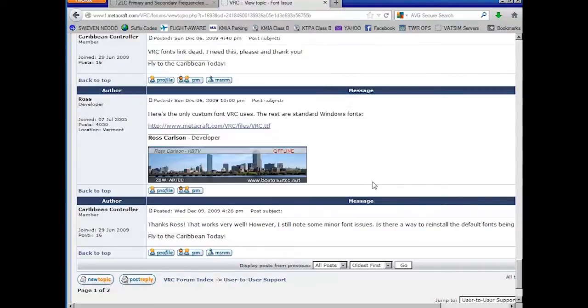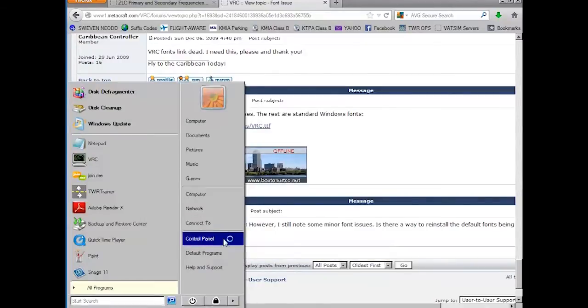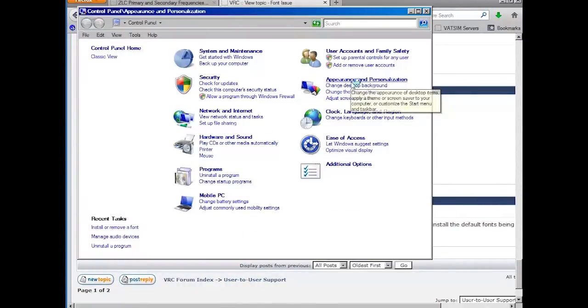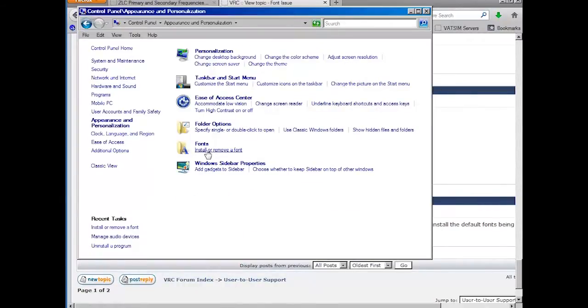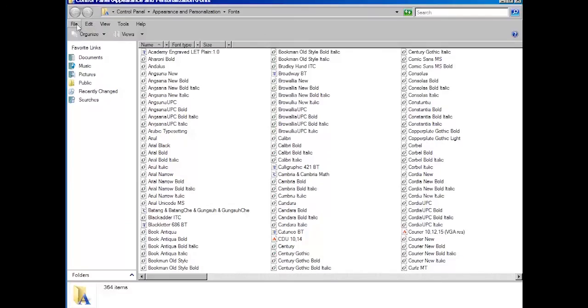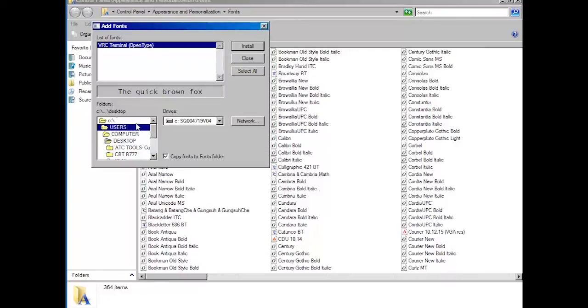Once the download is complete, navigate to your Start menu and Control Panel. Click Appearance and Personalization, and then under the Fonts section, click Install or Remove a Font. Once the window opens, go up to File, Install New Font, and at that time you want to navigate to your C drive, Users. Select the username, mine is just labeled computer. Within this window, there will be already highlighted a TTF file and an option to install. Click Install, and it should only take about a second.